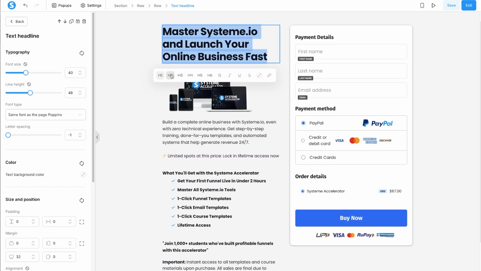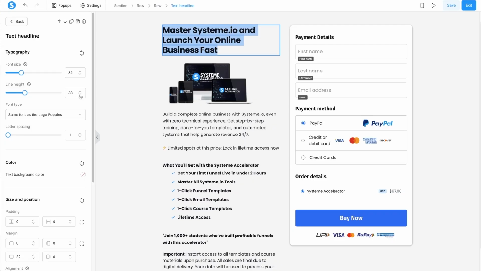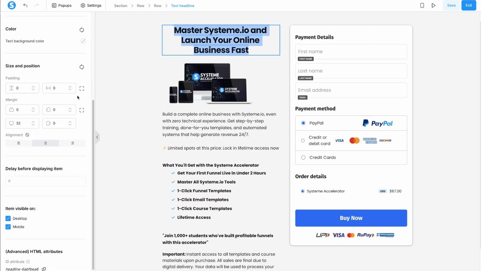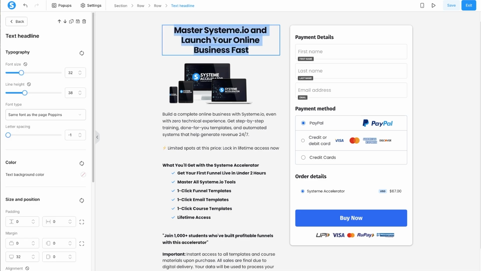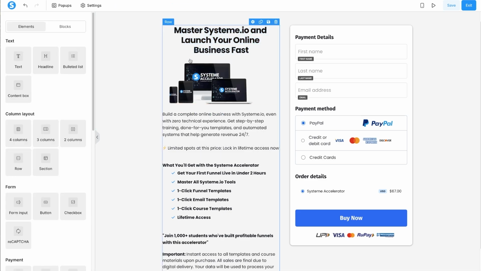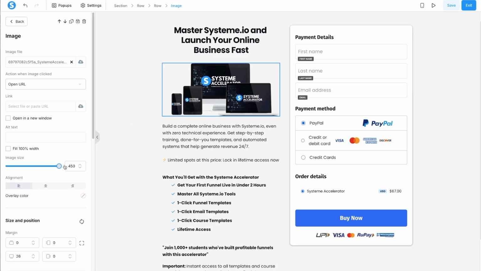So I'm going to go back to, I'll leave it at H1 actually, and just reduce it from there down to 32. I'll reduce the line height to about 38. Okay, and if I scroll down, we've got alignment, so I'll make that centered. So that's looking all right. In fact, I'm actually pretty happy with that. It's not too bad. This image needs to be bigger, so click on the image and stretch it out.